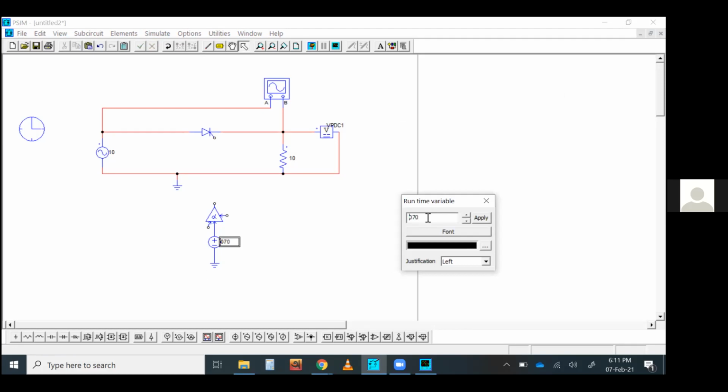The angle controller is taking this value as a firing angle. That's all. You don't have to bother about whether it is a voltage source, current source, whatever it is. Simply put a voltage source. This will do the necessary things for you.